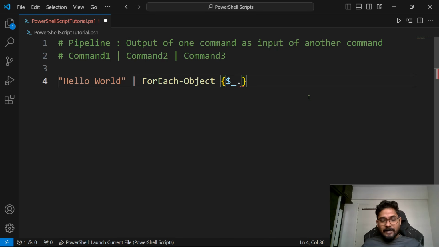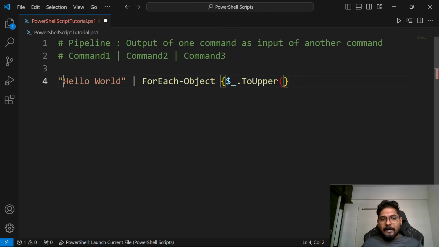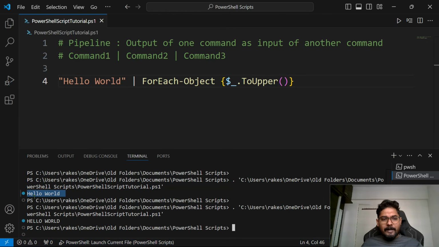Simple. Now once I have this output, let's say I would like to convert this to upper. So this hello world becomes an input here, and it will go through each character and convert it to upper. We'll close the parenthesis. Okay, so this is a classic example. If I run this, you can see what happened. The hello world is now converted all into uppercase. That means the output of the first command is passed as the input for the second command.